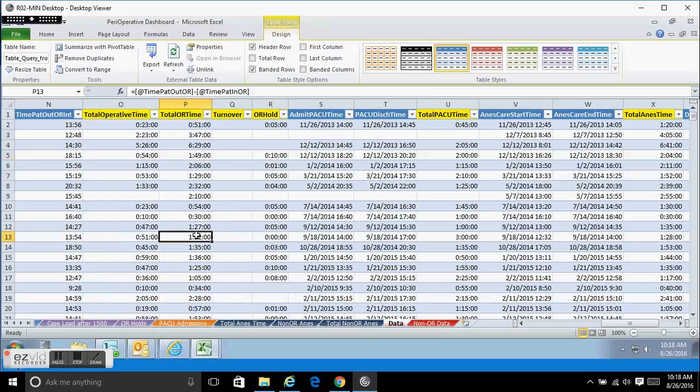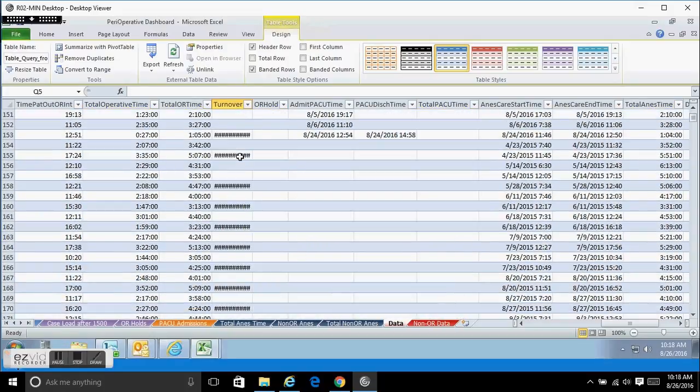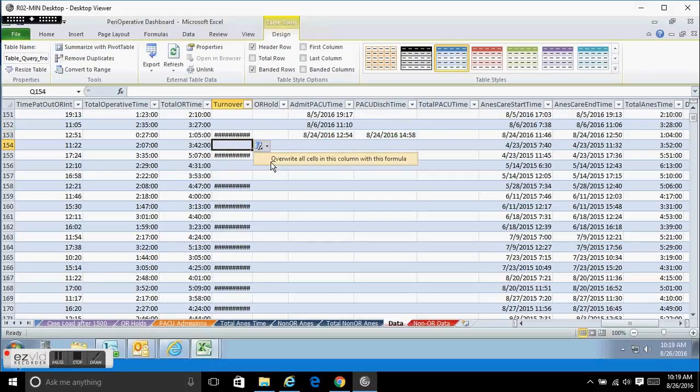Do the exact same thing again. In this case, all of them were already filled in, so it didn't give us a problem. And then there are rarely problems with total OR time. People tend to get that one right, so you shouldn't have to do much with that column.